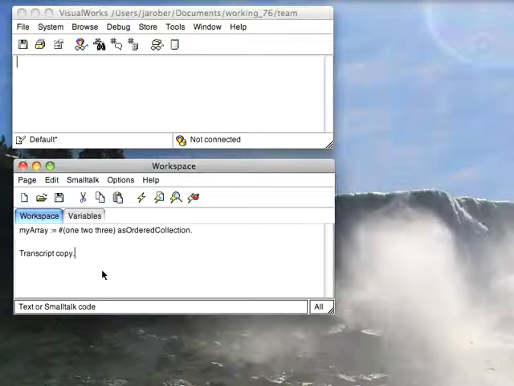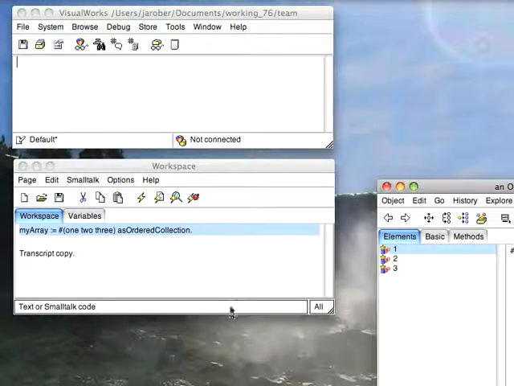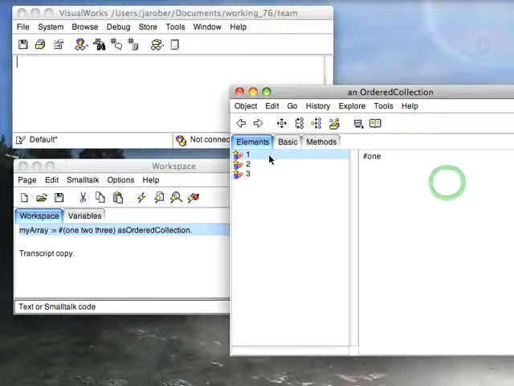This morning I'd like to show you a couple of things you may not know about the inspector. To get started, let's take this ordered collection. I'm going to make it an ordered collection because arrays are immutable. I don't want to really generate immutability errors, so let's go ahead and inspect this. And I get an inspector up. I have my three elements.